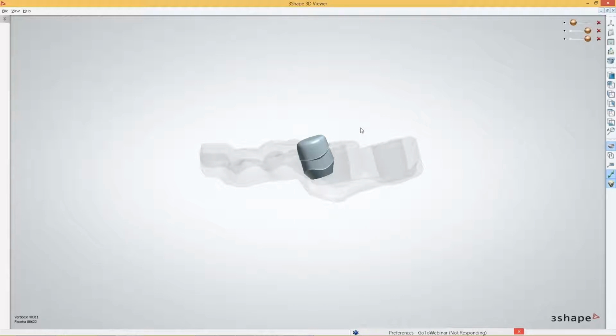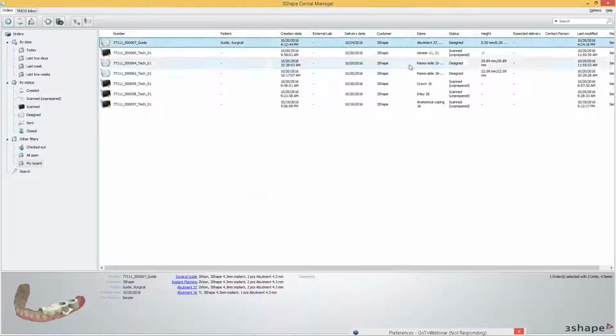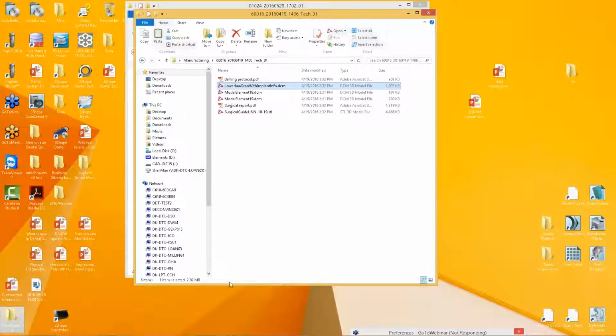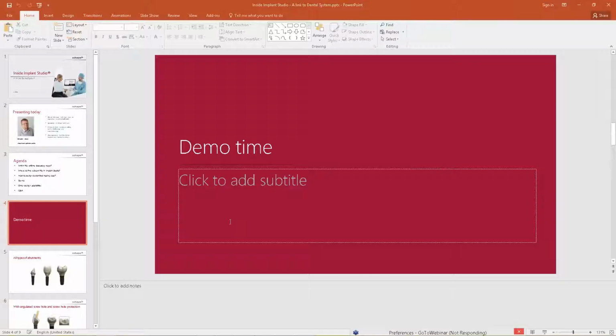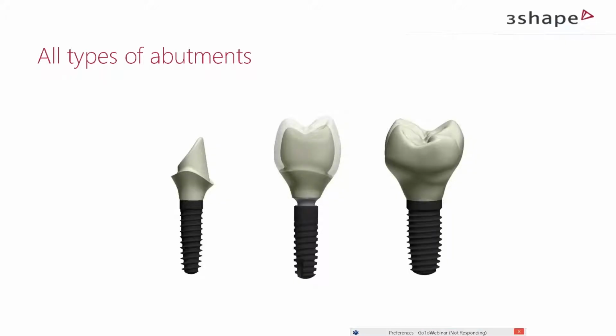The same might happen in this case with the healing abutments. And that would also lead me to the other part of the presentation that I had prepared for you. So let me move further on.